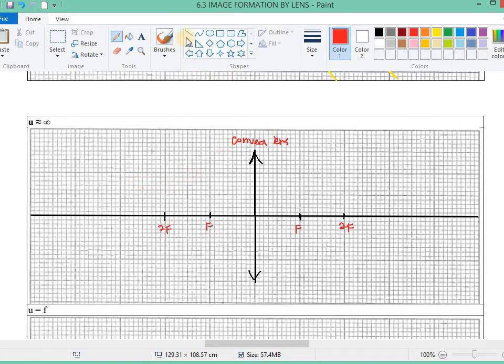Okay, so if the object is very far away, the light that comes in will be parallel. And if the object is very far away and we can still see the object, it means that the object must be very big. So if the object is big, the light that comes from the head should come from the top. So we draw like this.